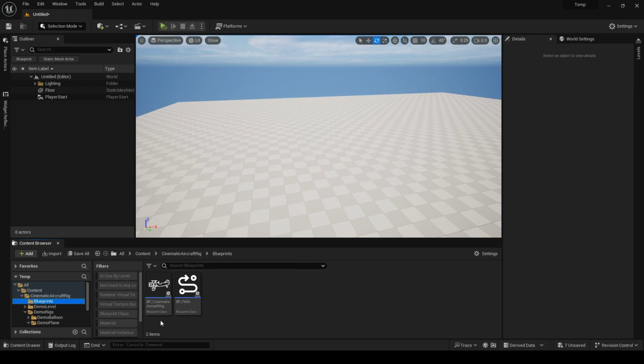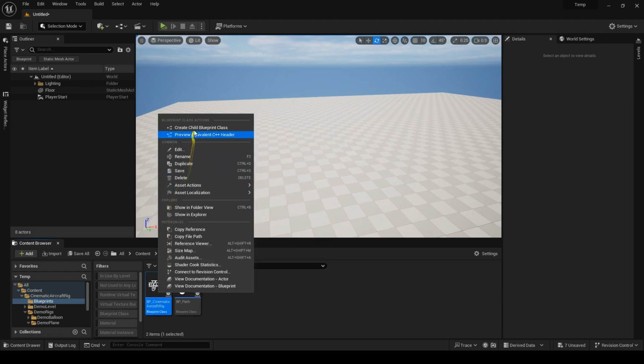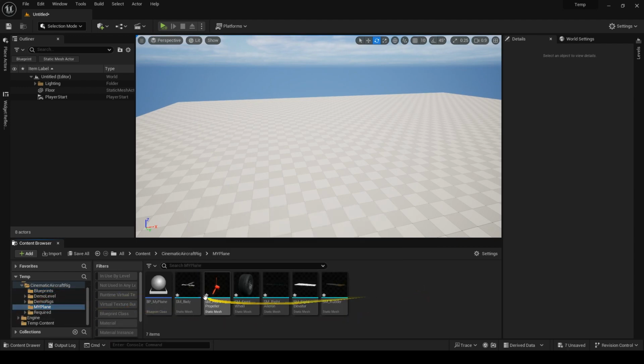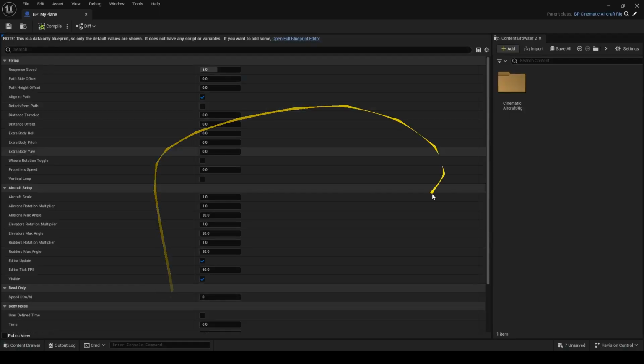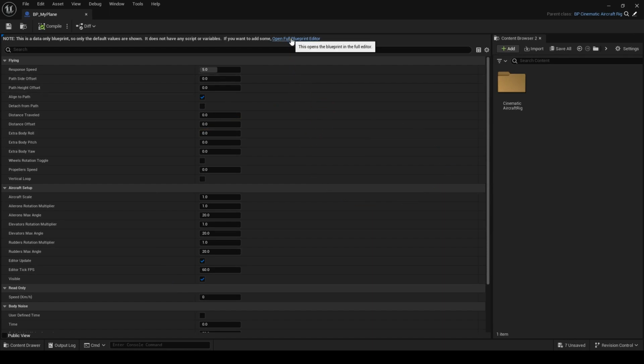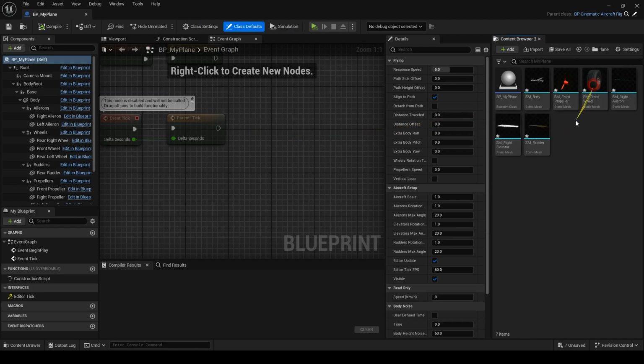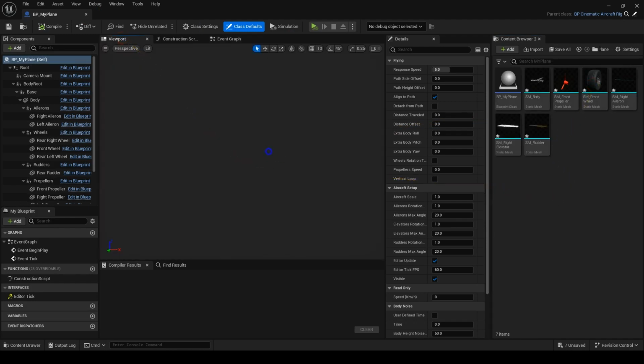To do so, I'll right-click on it and select Create Child Blueprint class. Name this anything you want and move it to any folder you want. Let's open this child. If it opens like this, click on Open Full Blueprint Editor. I'll open a content browser here. I'll also activate the Viewport tab so we can visualize everything.